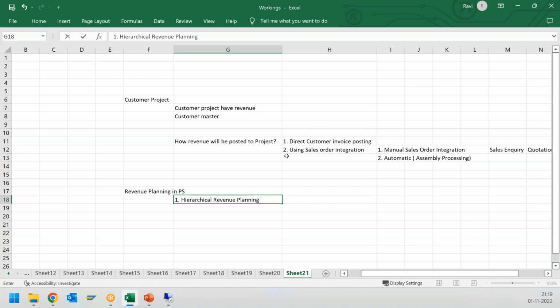Okay, it will be the same as your hierarchical cost planning. So hierarchical cost planning we do in CJ40, and hierarchical revenue planning we will do in CJ42. Process will be the same, nothing is different. Configuration also will be the same. Means whatever the profile you created for the planning profile, the same profile is used for your revenue planning as well. Second is your cost element based. Okay, cost element based revenue planning.